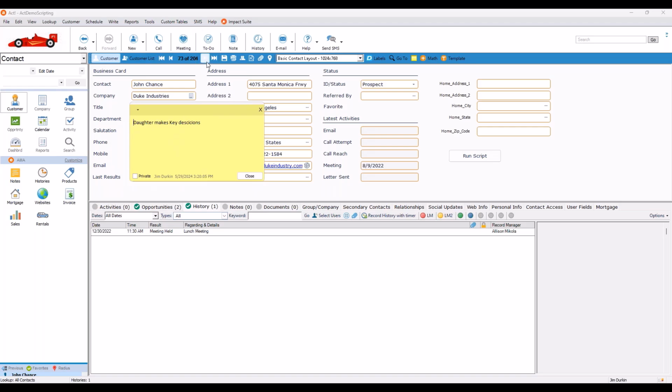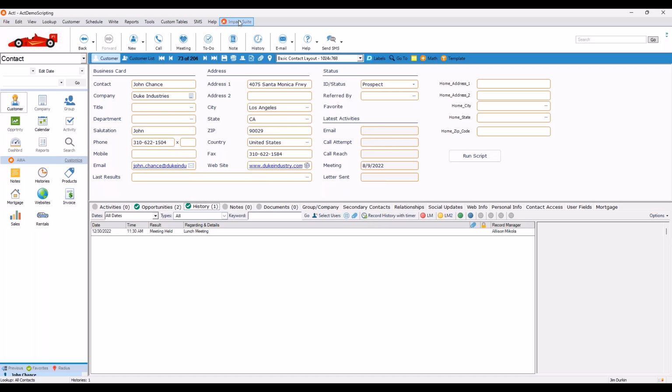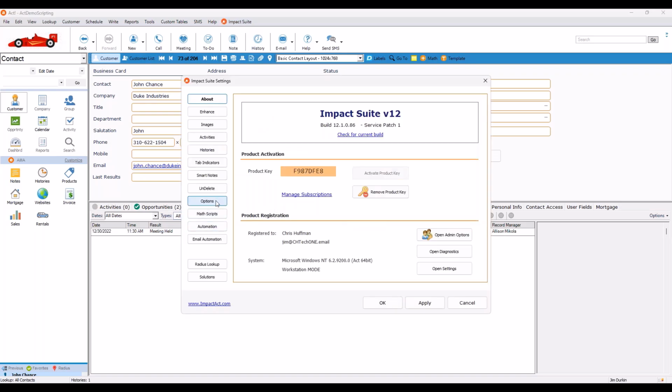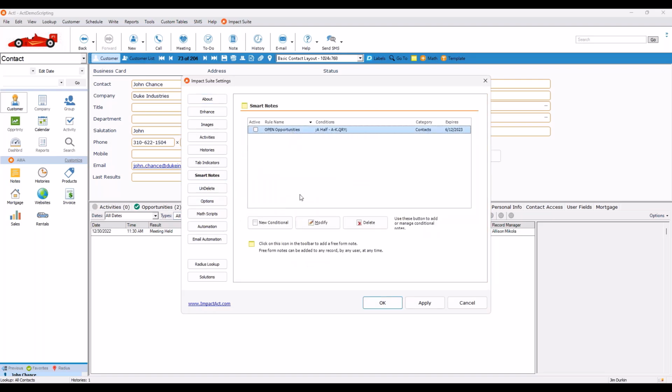So I can put it right here. So every time the user walks onto the record, it's right there. That's a sticky note. Let's close. Do you want to delete it? Yes. What a smart note is, it's like a sticky note, but it depends on conditions.